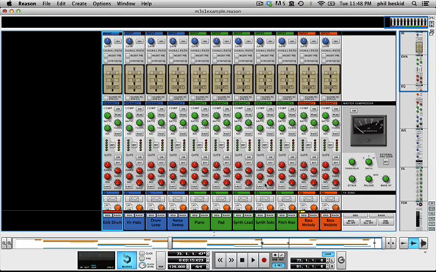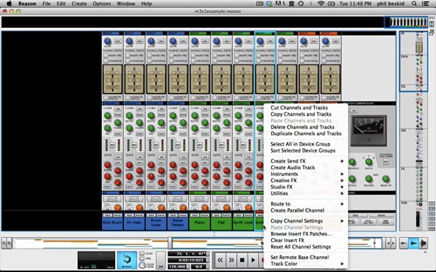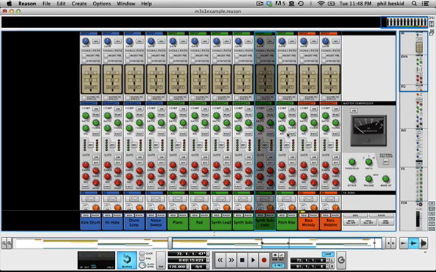So I'm going to do one of two things. I could either highlight the particular instrument that I want to perform the parallel compression on, right click, and duplicate the channel and track, which would give me a copy. I could then apply a bunch of compression and then mix the two sounds together. That's a very common way to accomplish this.